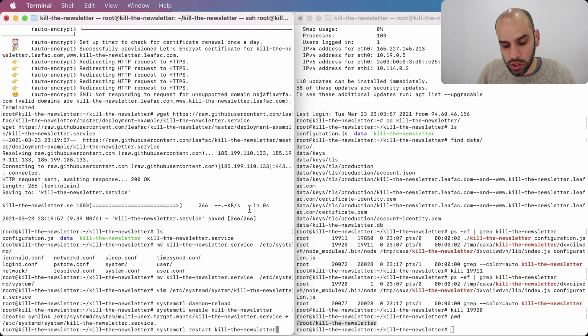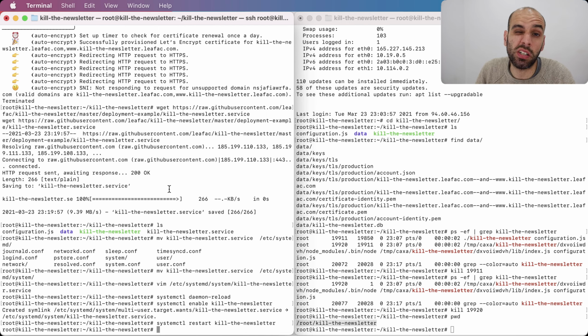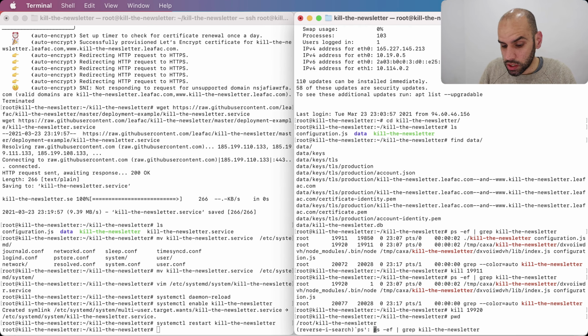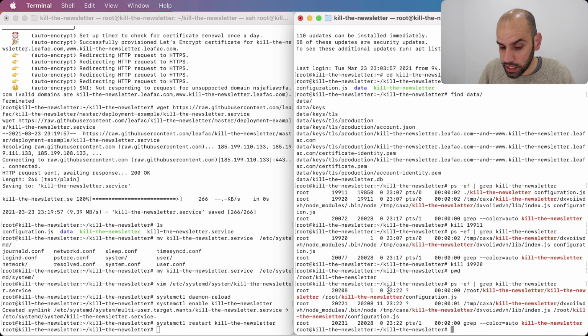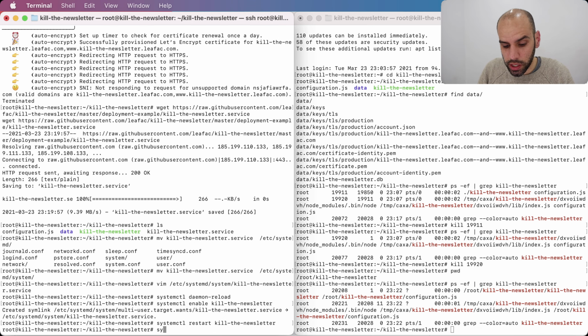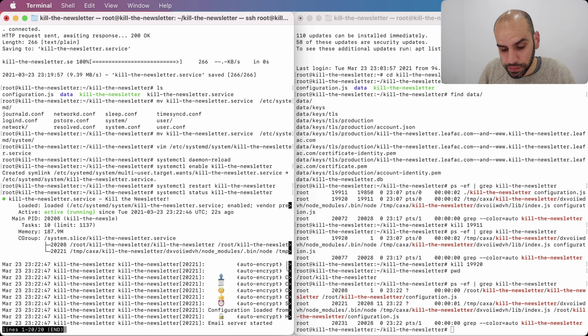And I want to start the application. I can say restart, right? It doesn't really matter. But this is going to start the application using systemd. I don't see anything, but supposedly it has started. So let's ps, and yes, there is something happening. We can use systemctl to talk to systemd and check the status of Kill the Newsletter. And it says that it's active, it's running. And I see some logs, it's good.